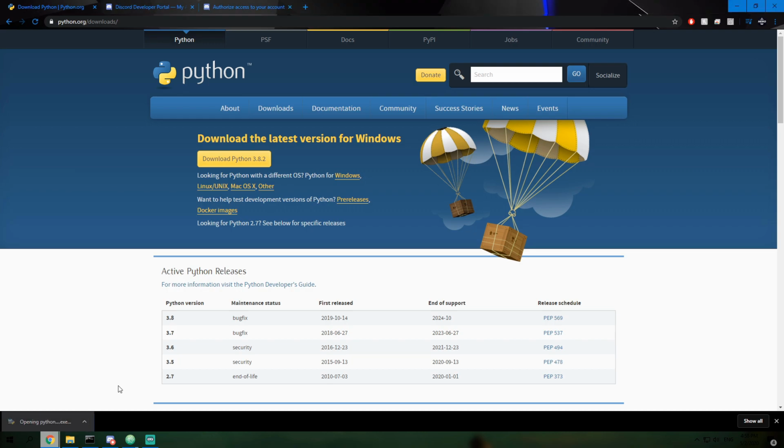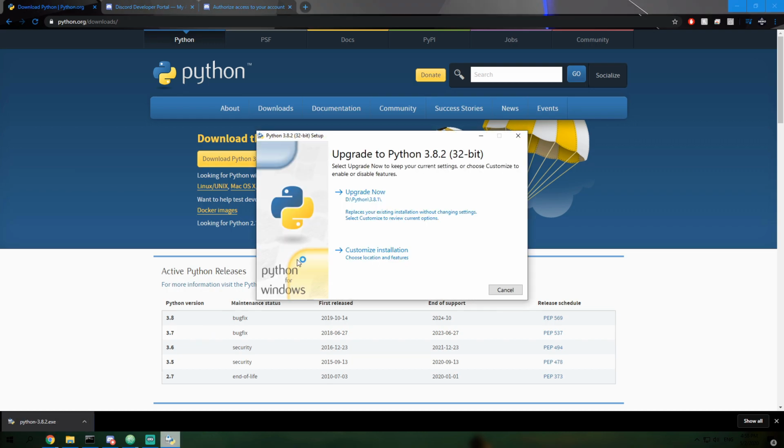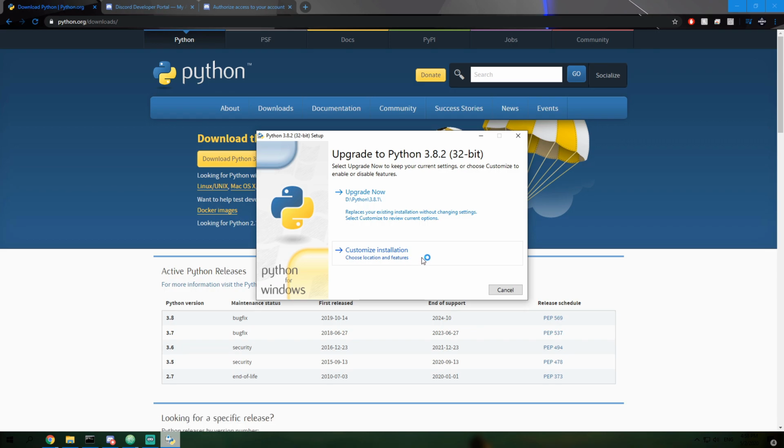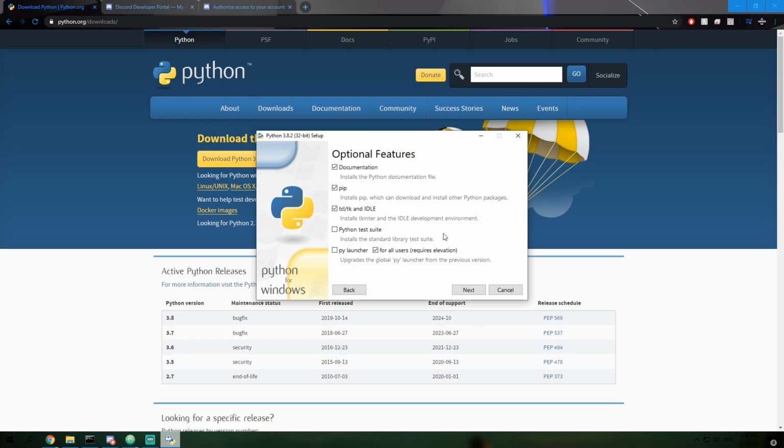The steps here are very important, so please make sure that you are following along closely. The first thing I'm going to do is click Customize Installation. You will need to make sure that you have pip checked, and the only thing necessary here is pip. If you don't have pip, you're going to have a difficult time.